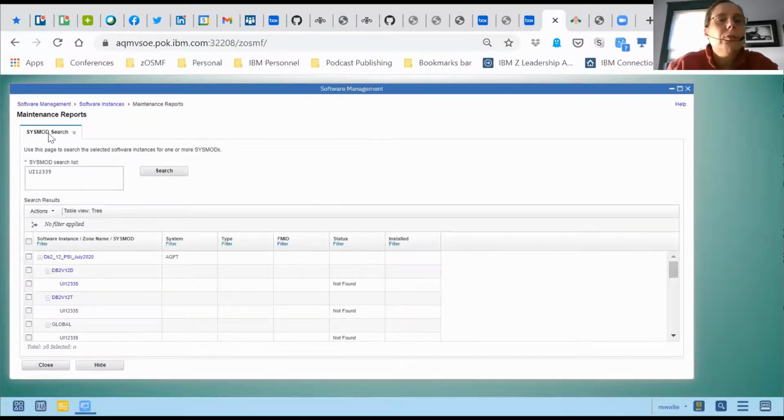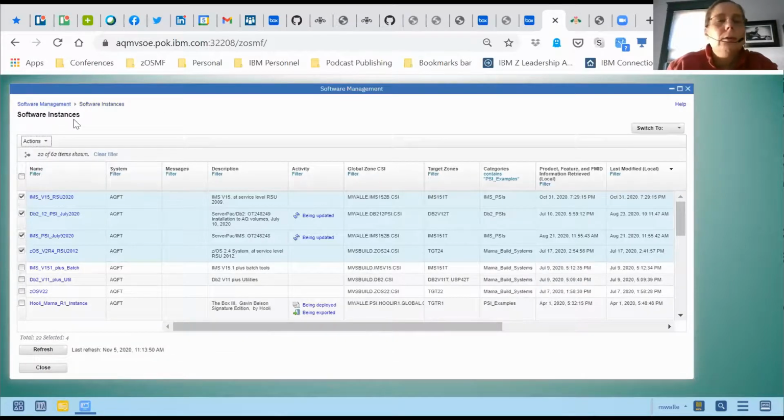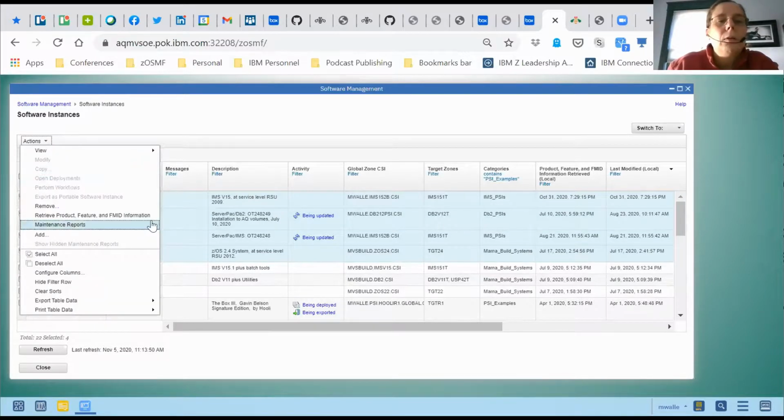Okay, so back in software management, I hope you can see this now. The question came up before, how do I look at a Sysmod? So this is back in software management. This is not software update. If I wanted to look at a PTF, I could select one or more or everything of these software instances I have. Actions, maintenance. Here's the end of service, by the way, which I love. Here's Sysmod search right here. Hopefully you could see this.